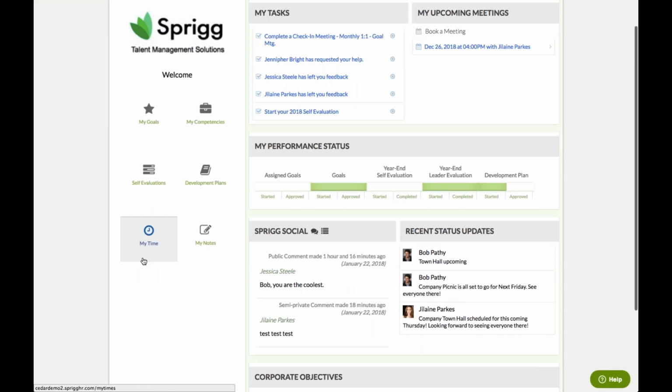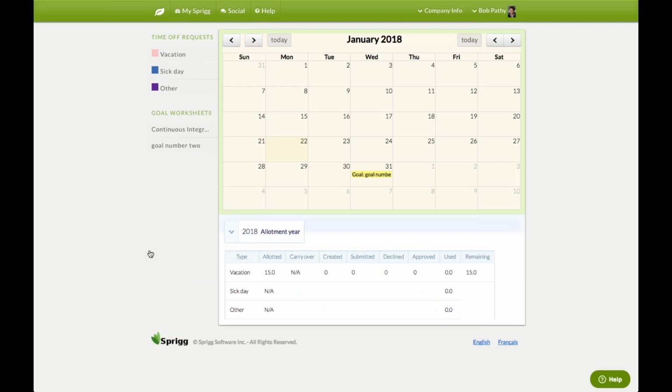Now, if I wanted to access the My Time feature, and again, from a vacation component, I can just click on My Time as an employee, and I would have immediate access to a calendar and a snapshot of my vacation allotment. Right now, an important note about goals and their completion dates. Whenever I have a goal submitted to my manager and that goal is approved, the timeline or the due date for that goal is automatically populated within my vacation schedule. What that does is it prevents people from scheduling vacation time around the points in time on their calendar for when goals come due.